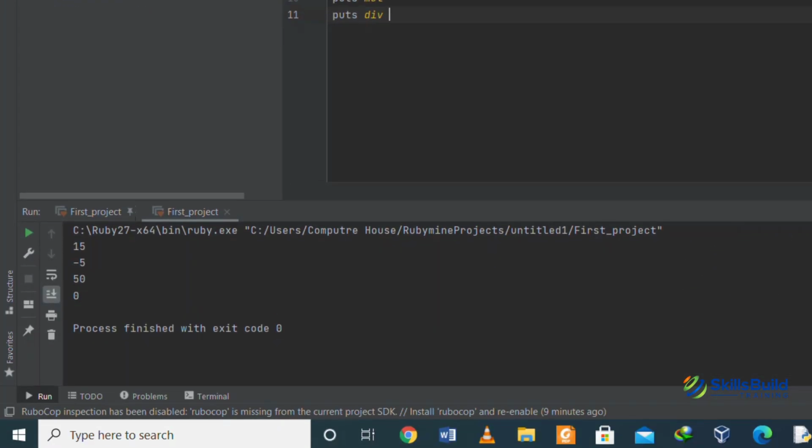For addition, 5 plus 10 is 15. For subtraction, 5 minus 10 is minus 5. And for multiplication, you can see that it is giving us 50 because 5 multiplied by 10 is 50. So here you can see that for the last one, division, it is giving us 0. When you divide 5 by 10, the answer is 0.5. The thing is that it is printing out an integer, right? So it will just print out 0. It's not going to print out 0.5.